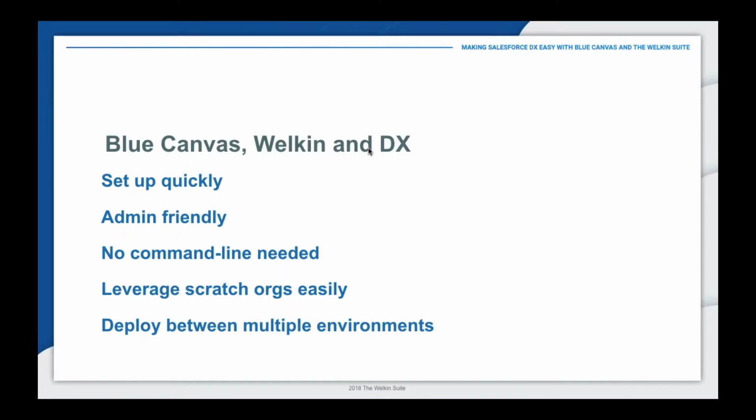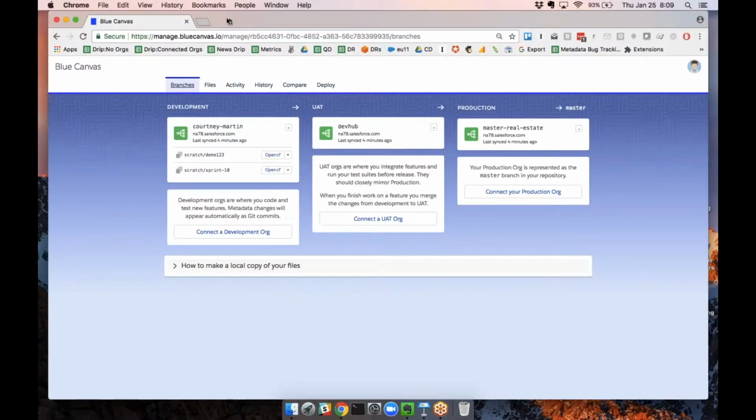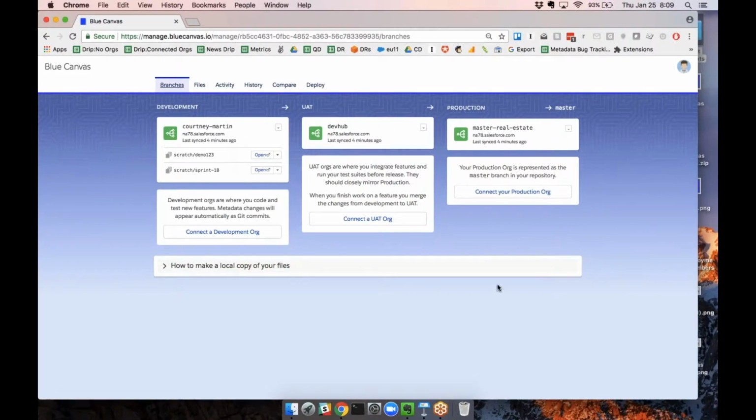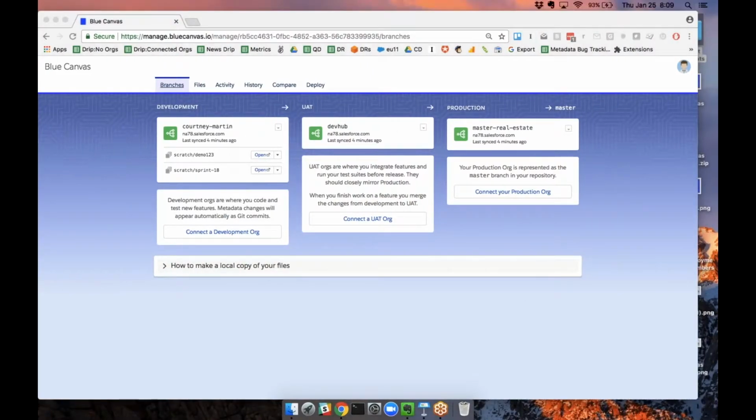We allow that, so you don't have to use the command line at all, and you'll see that in the demo. I never go to the command line, but at the same time, bringing the benefits of scratch orgs and making that available to everyone on the team, and then of course deploying between multiple environments. So that's enough intro. Let me move over to Chrome and share the screen with you, and we'll do a quick demo.